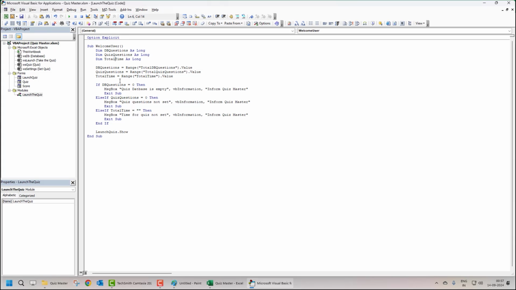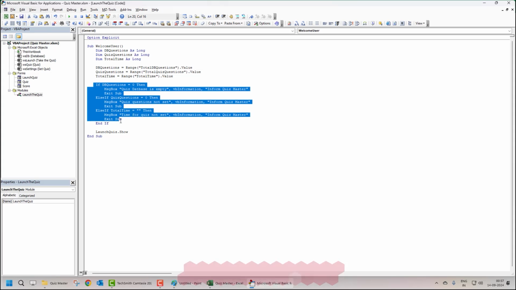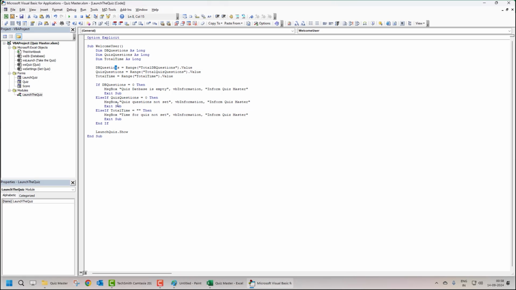So let's quickly see what we are doing here in this code. Here I have declared three variables. These variables are storing values from the named ranges, which is total questions in the database, total quiz questions, and total time. And then I'm checking whether they are empty or not. And if they are empty, I'm alerting the participant to inform the quiz master. And if everything is okay, then the launch quiz will show.